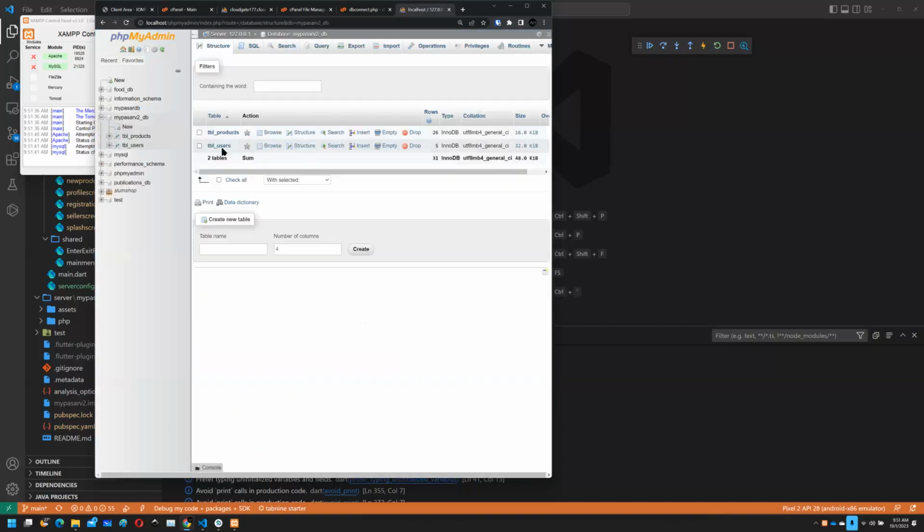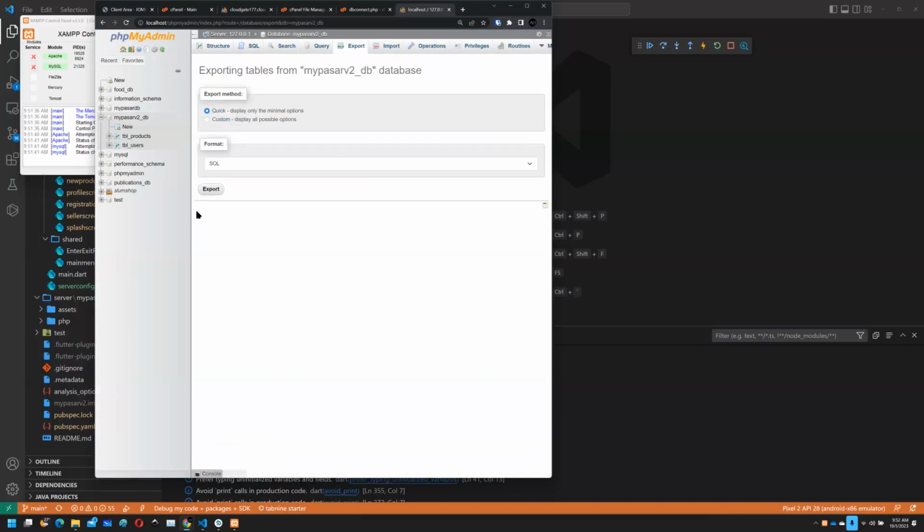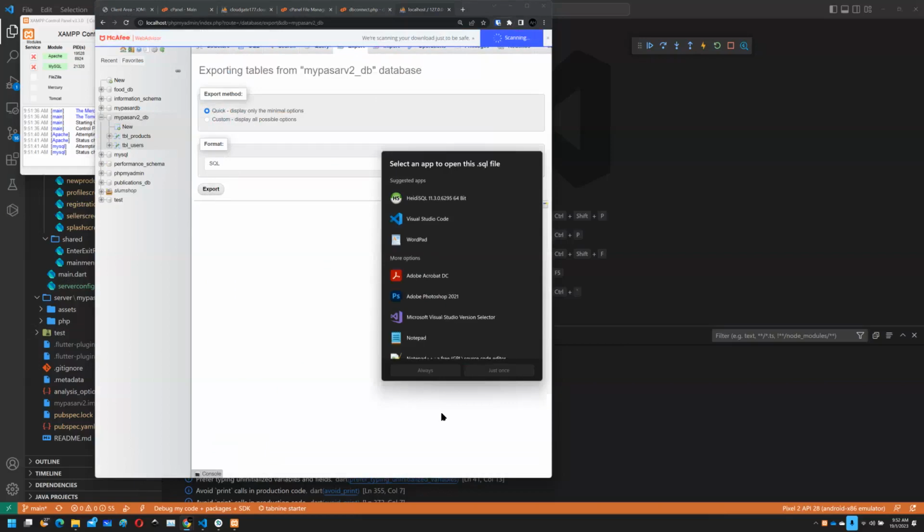Okay, so you have your database here, and then you want to export this database to your server. So all you have to do is just press export here, and then just take everything, press the export button. It will automatically download that SQL file, which by default will always be mine because I already have Heady SQL.